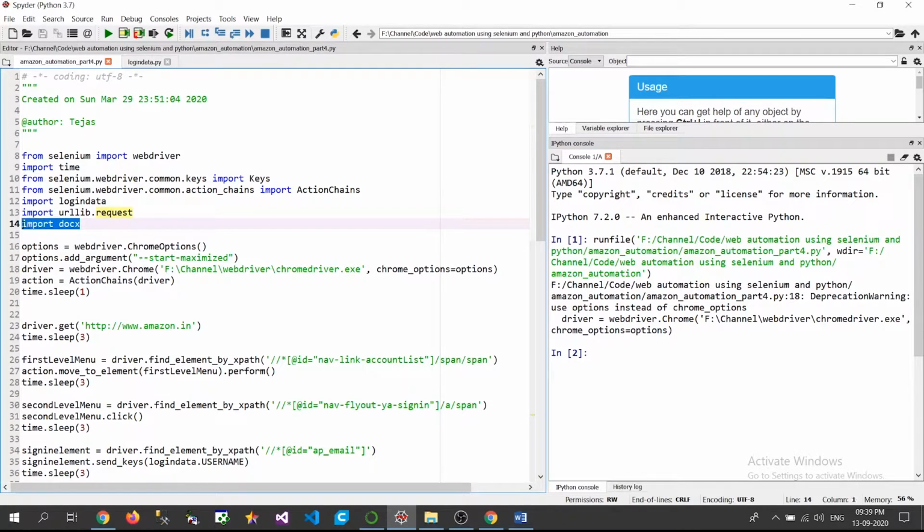The new library that we are going to discuss today is docx. So basically the docx library is used to deal with Word documents using Python. You can create, read, write, manipulate a Word document, access the data of a Word document, format a Word document, and a lot of stuff.